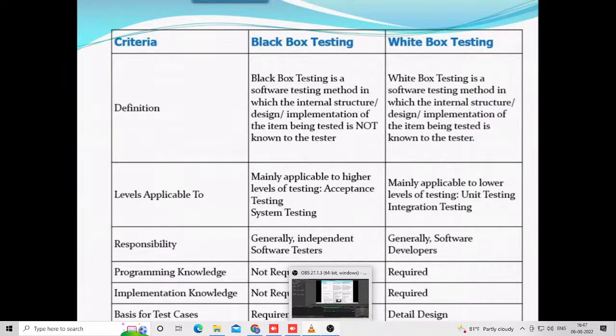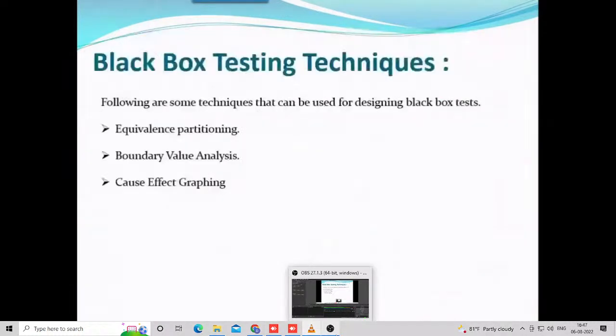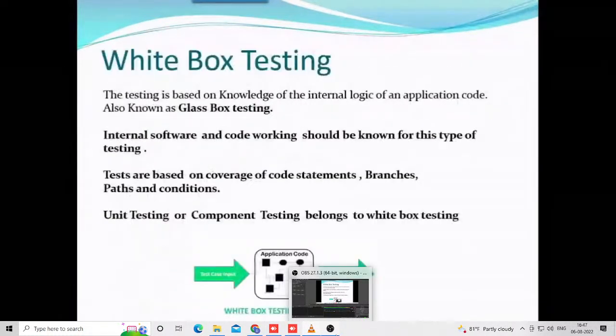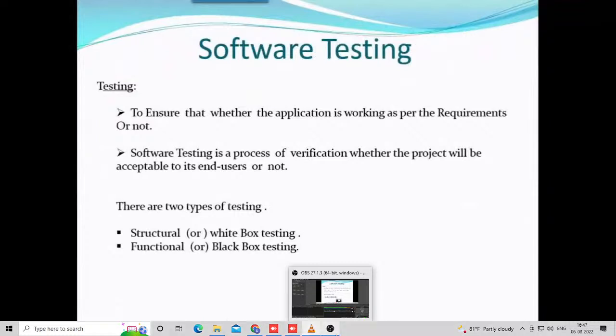When you are talking about white box testing, programming knowledge is required. If you want to go for the development side, programming knowledge and implementation knowledge are required. Based on the detailed design, the developer will start writing the code. So there are two types of testing. One is structural testing, and the other is functional testing.